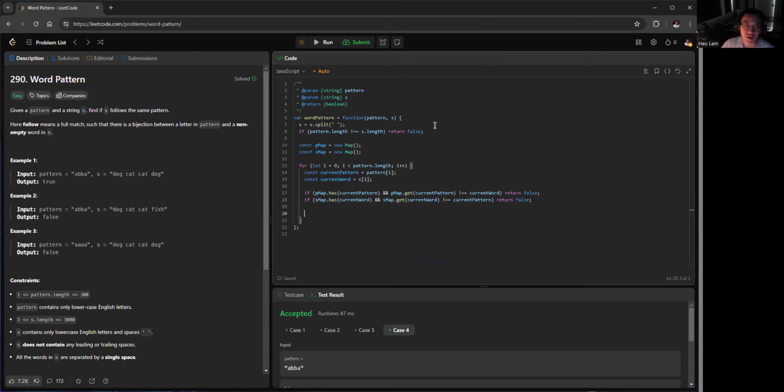And if they are matching, we can just set the mapping between them. So p map dot set current pattern to the current word, and s map dot set current word to the current pattern. And if everything is matching, we can return true at the end. All right.